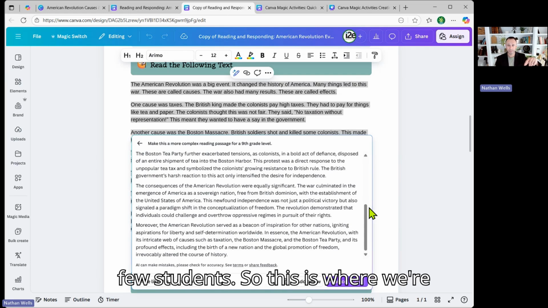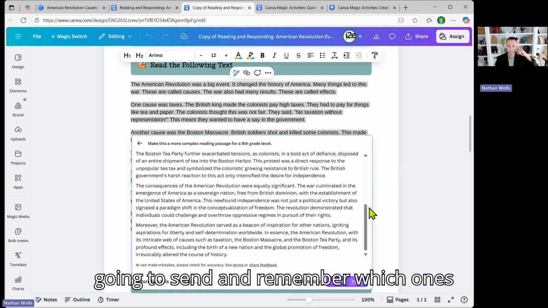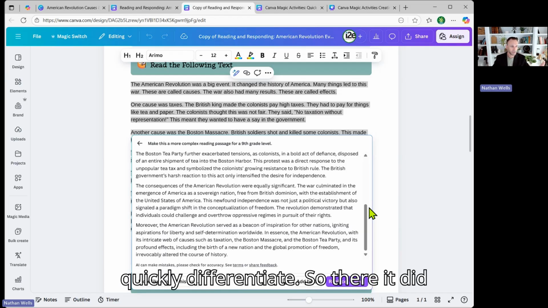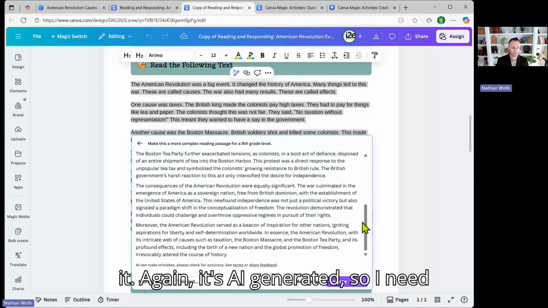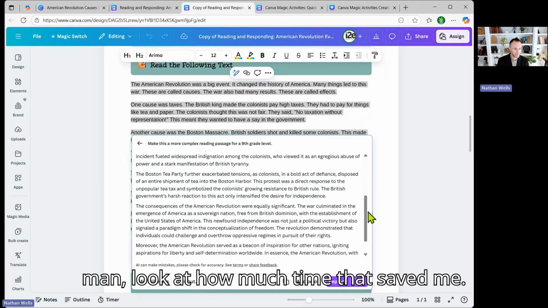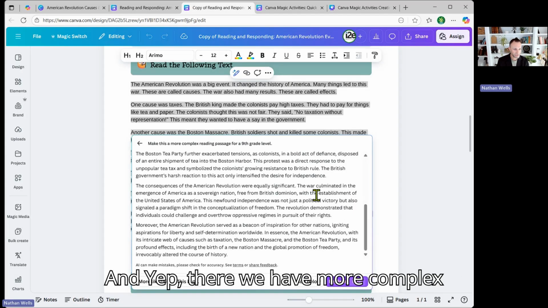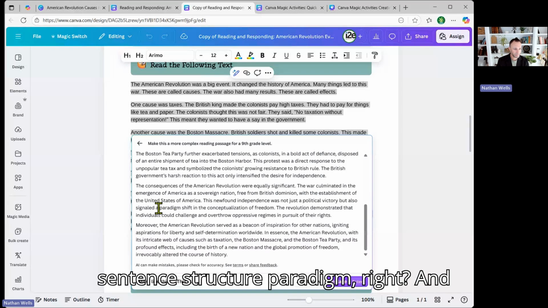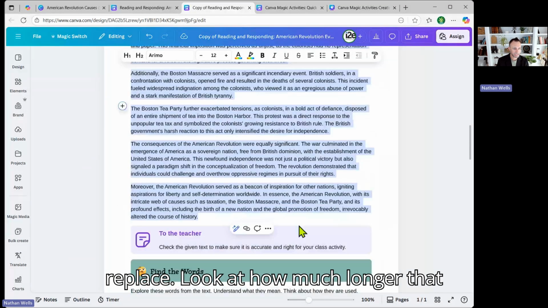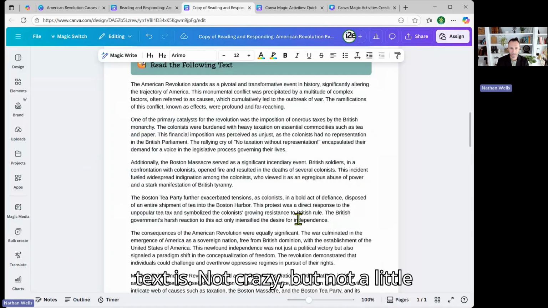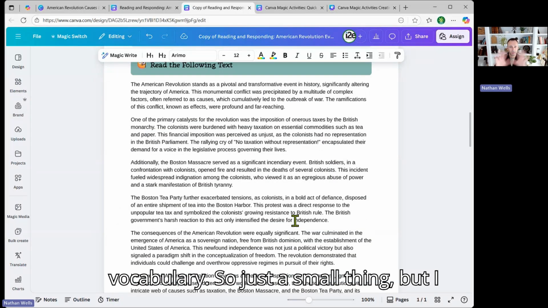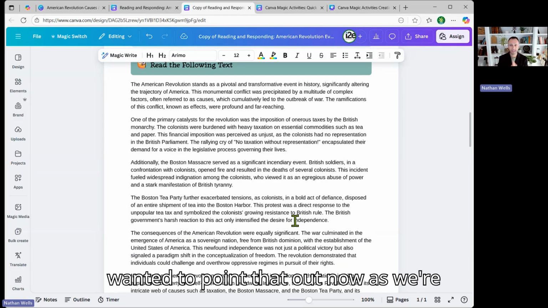So this is where we're going to send and remember which ones we're sending to which students. We can quickly differentiate. So there it did it again. It's AI generated, so I need to read through it and double check. But man, look at how much time that saved me. And yep, there we definitely have more complex sentence structure, paradigm, right? Again, more words. So I'm just going to click replace. Look at how much longer that text is. Not crazy, but a little bit longer. Definitely a deeper vocabulary. So just a small thing, but I wanted to point that out.